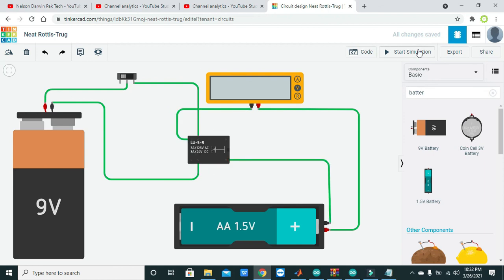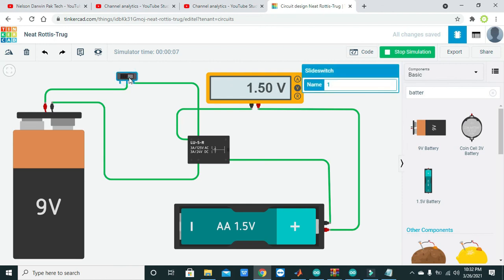So now we will start our simulation, and these are some leakage millivolts or static charge. Now when we slide the switch, you can see that we are getting voltage on the multimeter, and you can also see the switching of the relay.